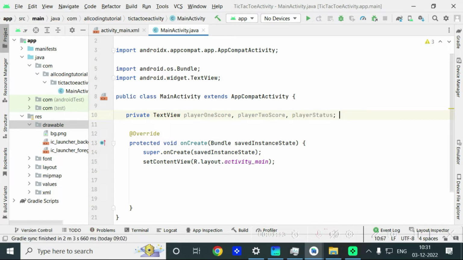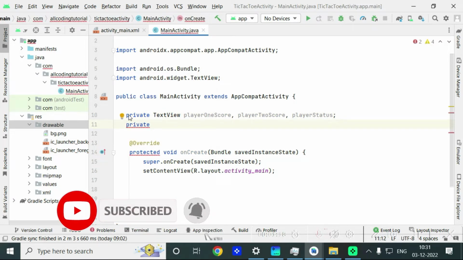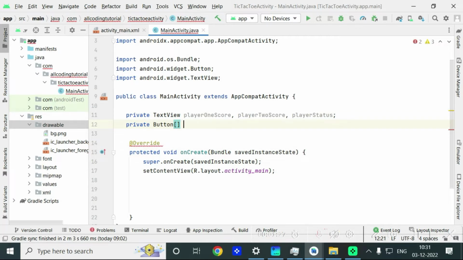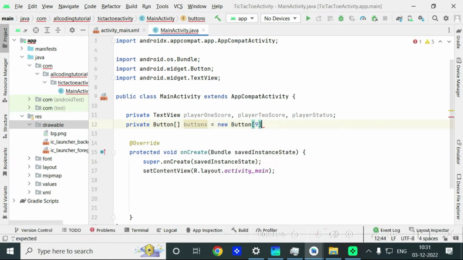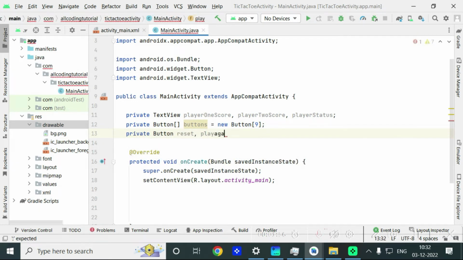That's the TextView. Then buttons are going to be an array type, so buttons is an array, and we'll define it like this: buttons equal to new Button, and the number is 9. So there are 9 buttons. The variable name is buttons, and it's an array type having 9 entries, and also we will define private Button reset and playAgain.